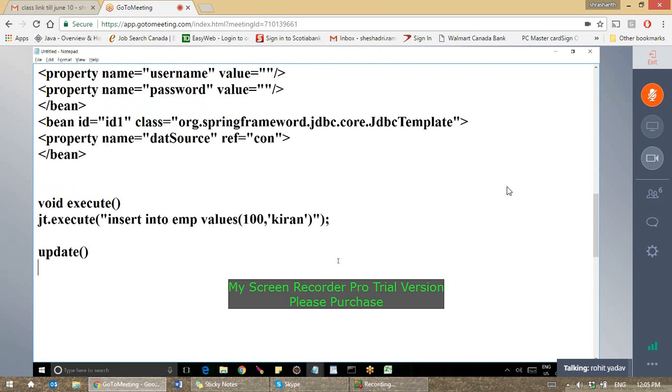In Spring JDBC template, we have this update method for the DML insert, update and delete commands. And here the update method will accept either the static or dynamic SQL commands as the parameter. This is a very important point. Whenever you see the update method, it can take a dynamic SQL command. Whatever you want to transfer, you can transfer here directly, and whatever the object is there, object or array, you can say.